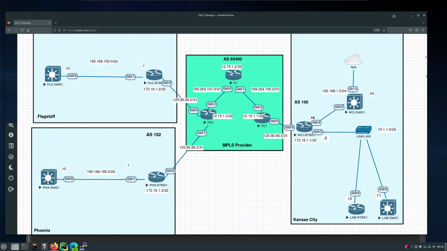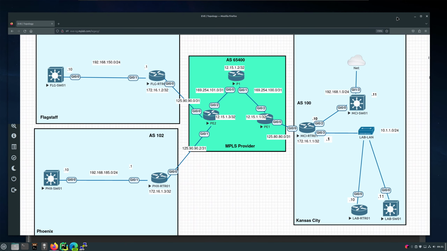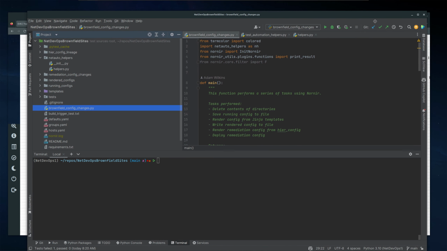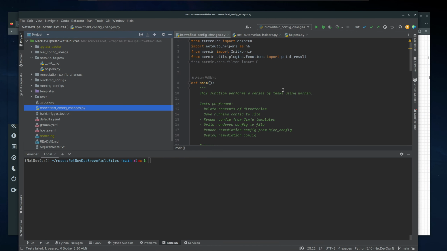So let me go to the code, and my IDE of choice is PyCharm. You can use anything you like, VS Code, whatever you find more comfortable. All this code, this entire NetDevOps Brownfield sites project, will be on my public Git repo. I will have a link to that Git repo in the description of this video.